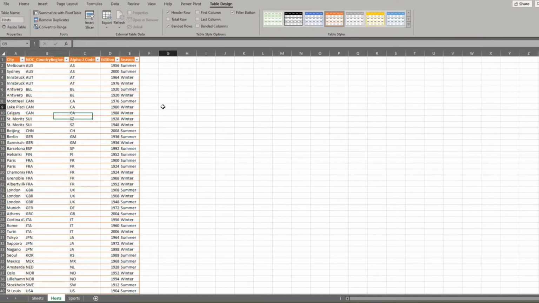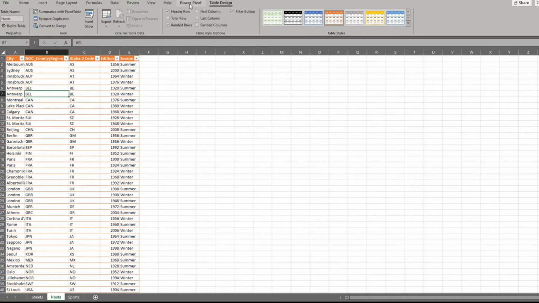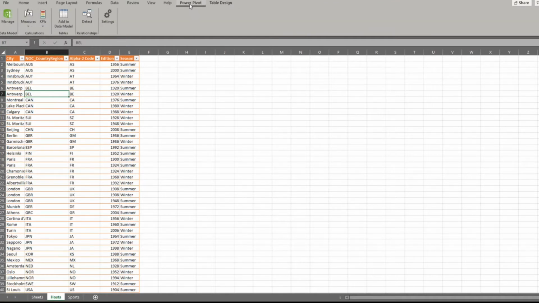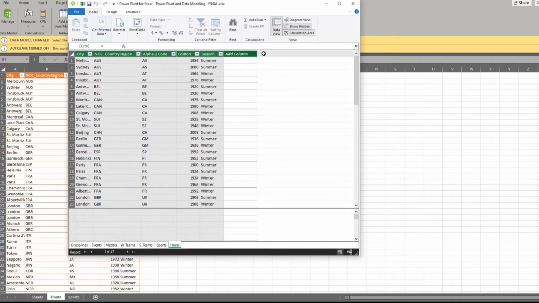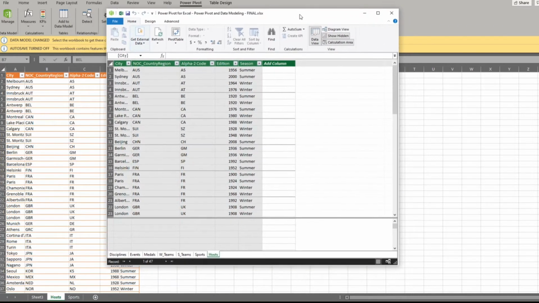We can click on hosts and click somewhere into the table. Next, go up here to the top of the ribbon and select Power Pivot. Then you can select Add to Data Model. And now you'll see in the Power Pivot editor, the host table has been added. And now all of our tables are in the data model.